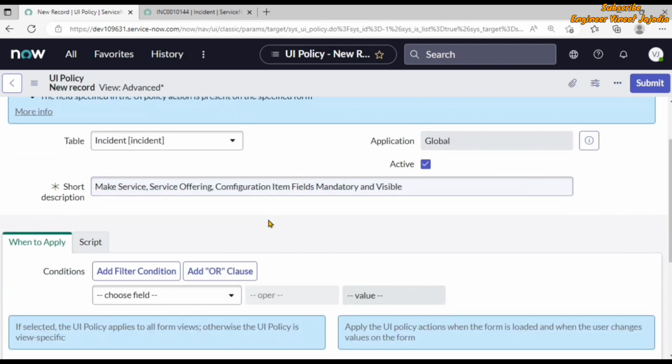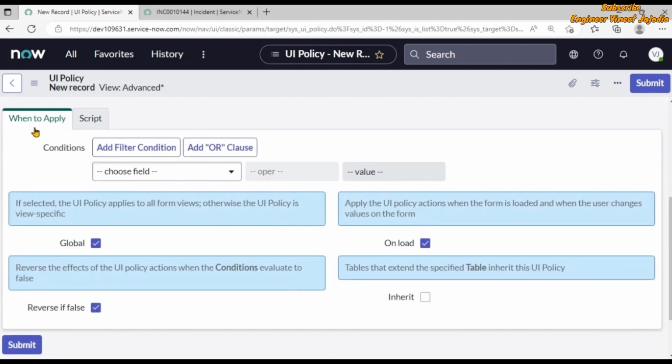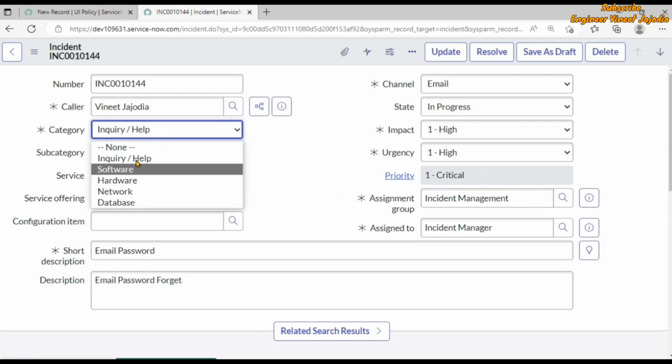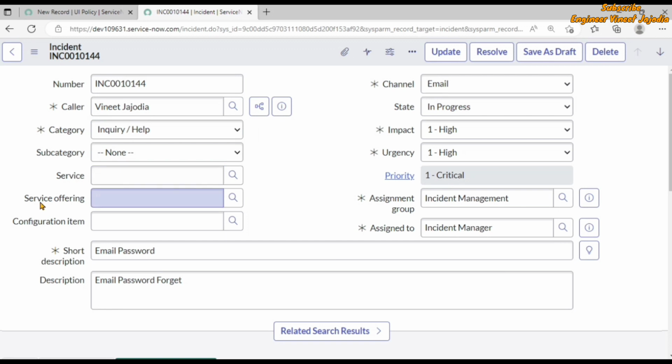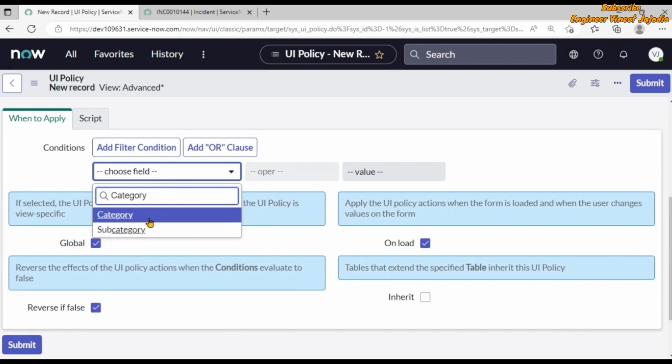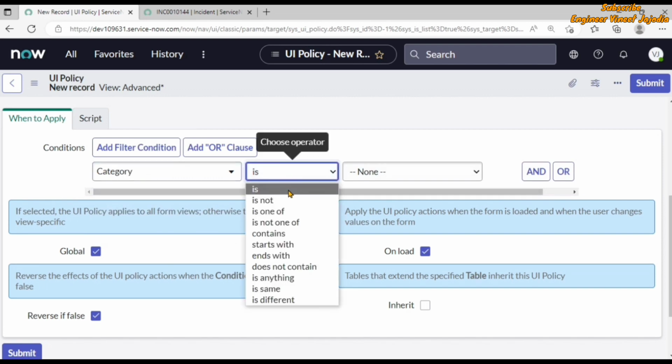Now we are going to scroll down and go to when to apply and add the conditions. Condition will be that if the category is one of inquiry, help, software, hardware, network, database, then service offering configuration item fields will be visible and mandatory. Okay, so go back and choose the field, which will be category. Okay, select it, and the operator will be is one of.